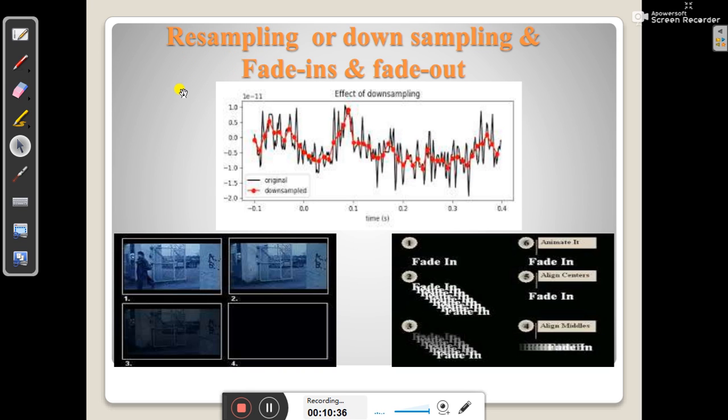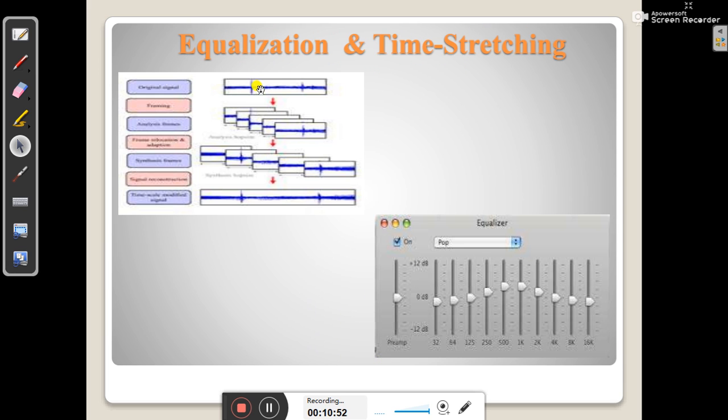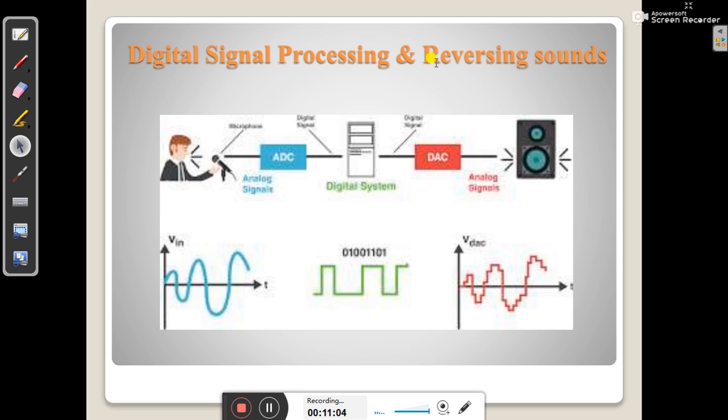We can also do resampling or downsampling using different types of software. That means we can increase or decrease the sampling rate, and we can also fade the intensity of the sound in and out. Equalization and time stretching: we can equalize the sound or stretch the time. Digital signal processing and reverse sounds: we can process the digital signal, and also reverse the sounds using different software.